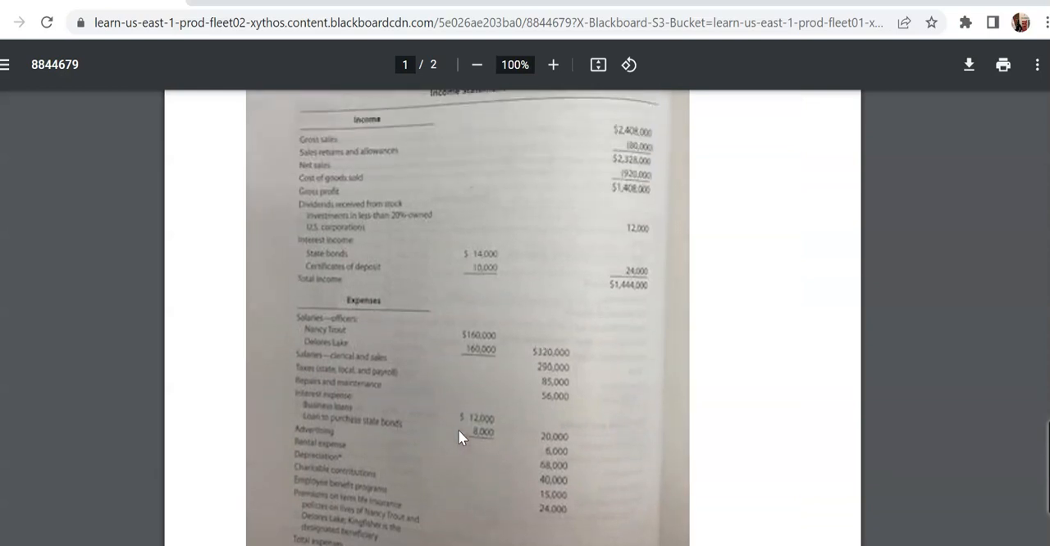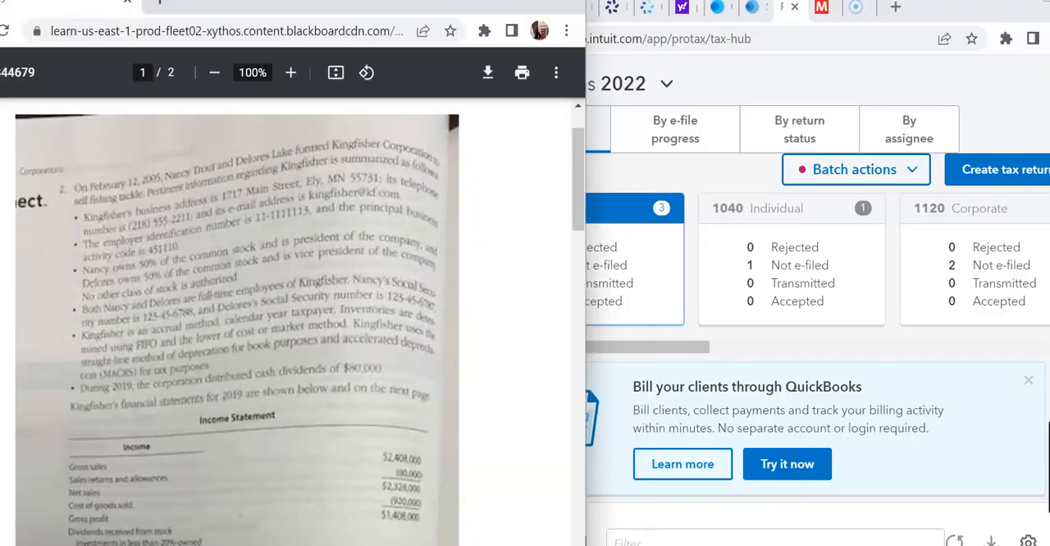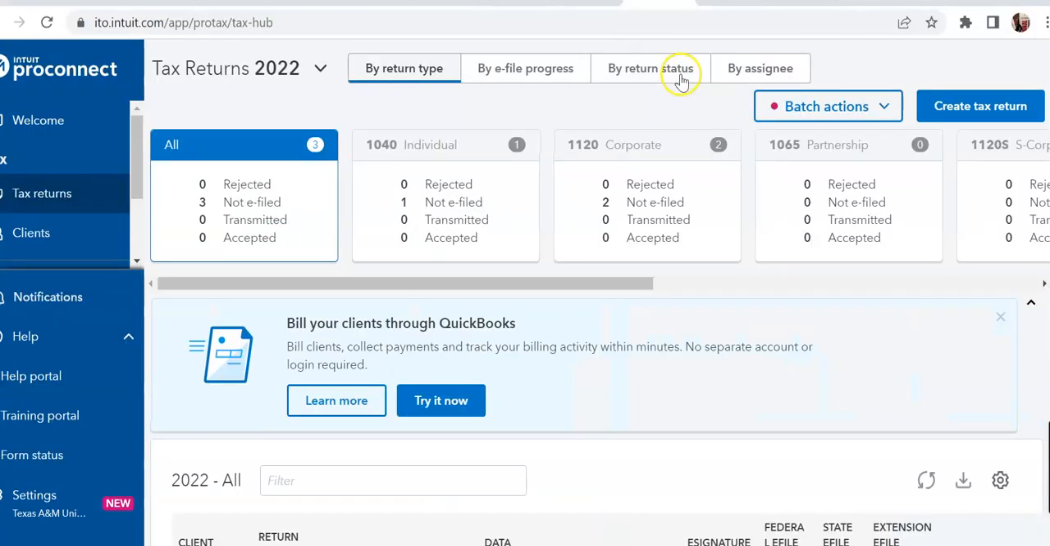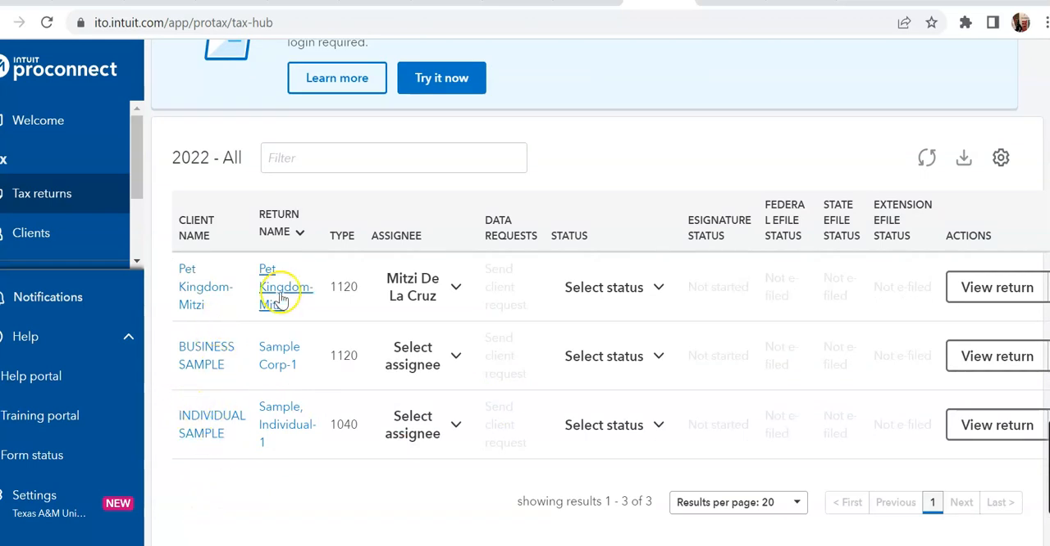I want you to use ProConnect. So you need to log into the ProConnect that I sent you an email link to be staff. Let me make this big again. When you log in, it's going to look something like this. We already have a couple of clients. I did a Pet Kingdom, and then I had another student sign on because once a client's in there, it's in there.